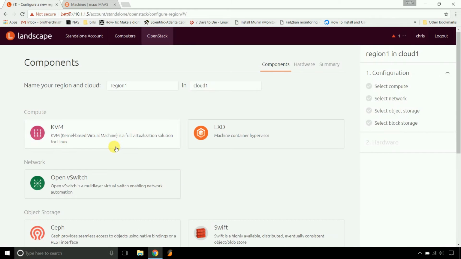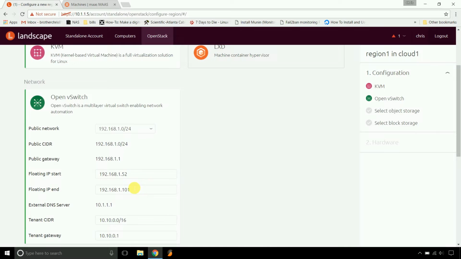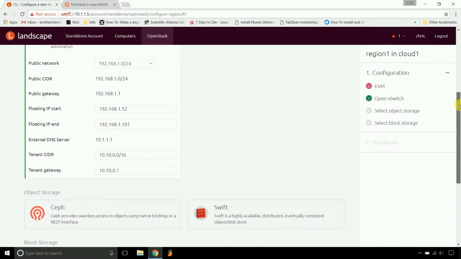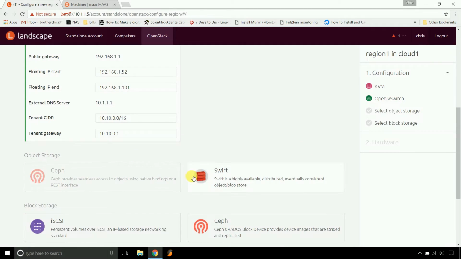So we'll configure, let's do KVM. This is, yeah, the LXD, we'll have to explore that a little bit later. Open vSwitch is still your only option for networking. They just want to know about your public network, so that's fine. Make sure you're not stepping over any other ranges in your network that you might be using for something else.